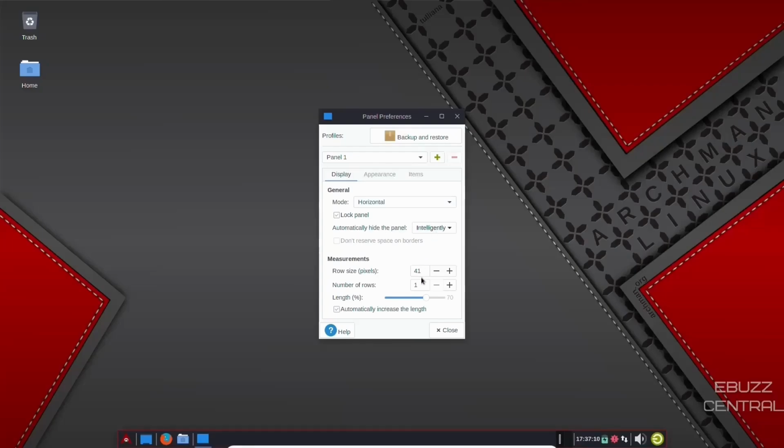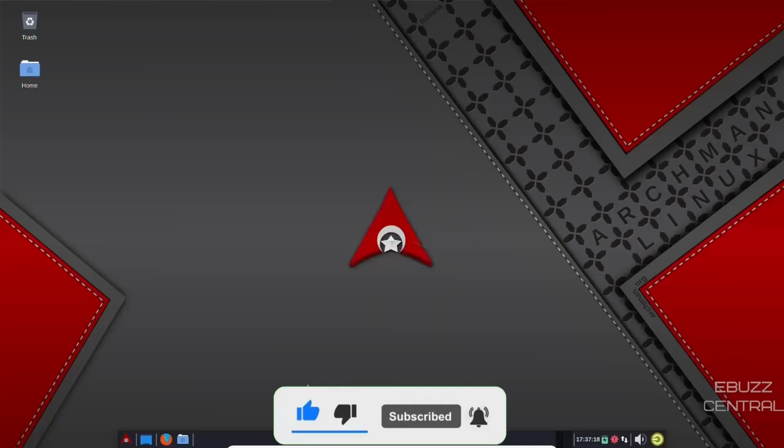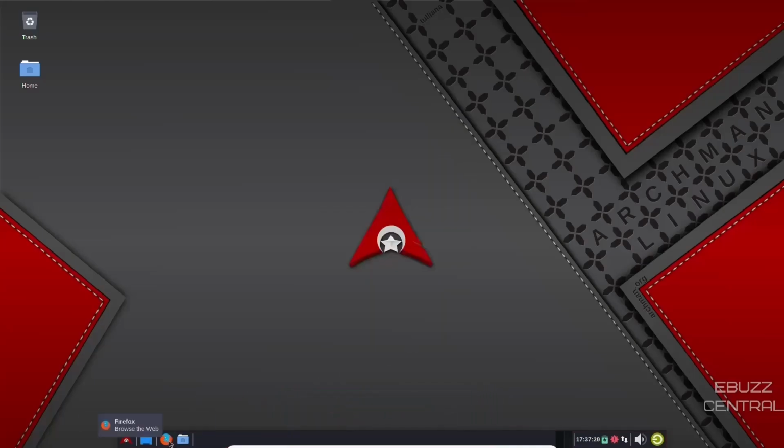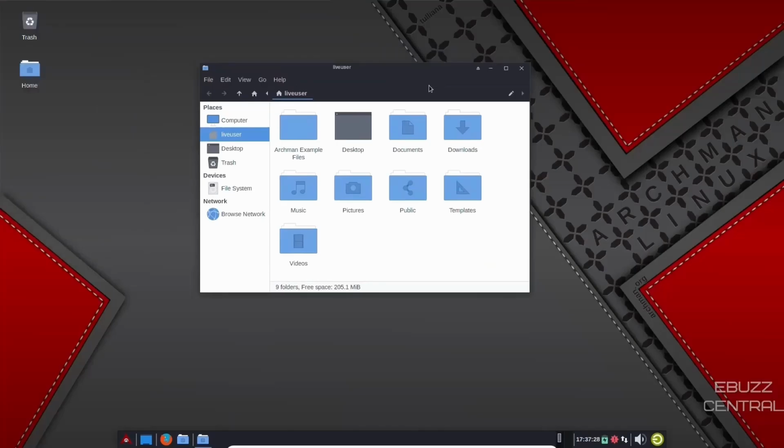Intelligently hide, row size, all the good stuff you'd expect on an XFCE panel adjustments. So let's close out of that. You've got show desktop, you've got Firefox, which we were just in to look at their website, and then let's look at the file manager. We open up the file manager and it's the Thunar file manager in a nice light theme. Icons are nice and big and easy to read and easy to see.